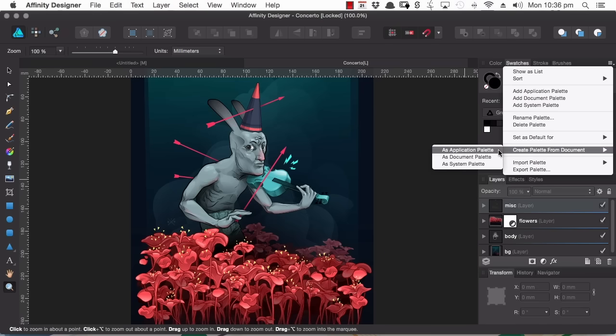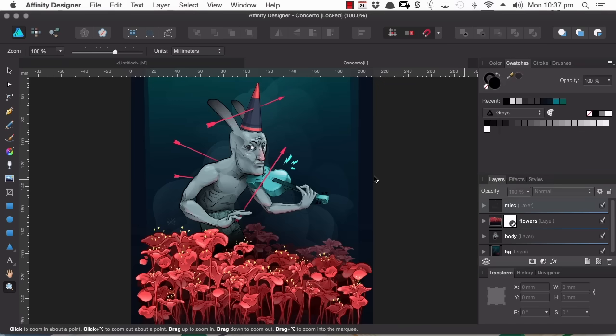And there are three ways that you can create this palette. You can create it as an application palette, so it will be then available for you every time you use Affinity Designer from then on. You can create it as a document palette, so it's available just within this document only. Or you can create it as a system palette, so you'll be able to use it anywhere in your machine, including in other art applications. So for now, we'll just choose as document palette.